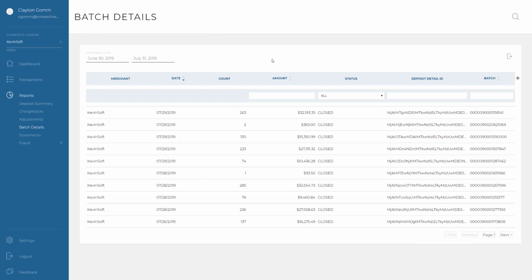Whenever a batch is sent to the bank, it shows up in the Batch Details tab. You can click on any of the batches here to look through all transactions that were a part of a specific batch. In the Batch Details tab, you can see the number of transactions within each batch under the Count column, as well as the total amount of funds of all transactions in each batch.